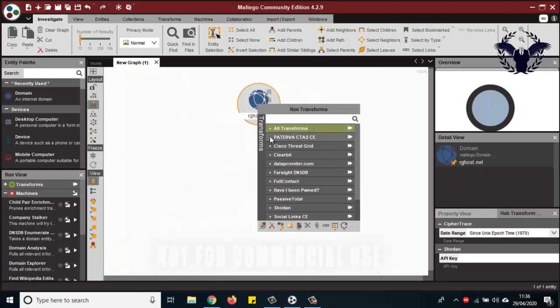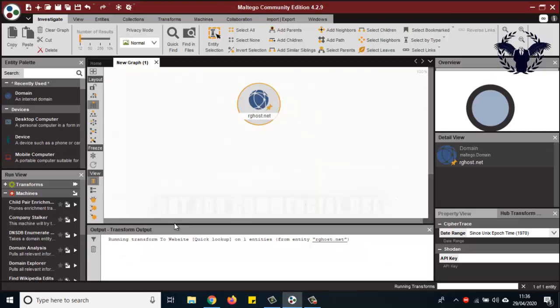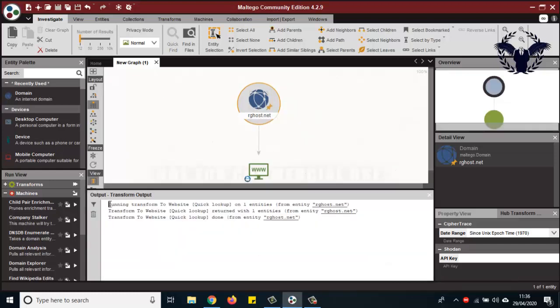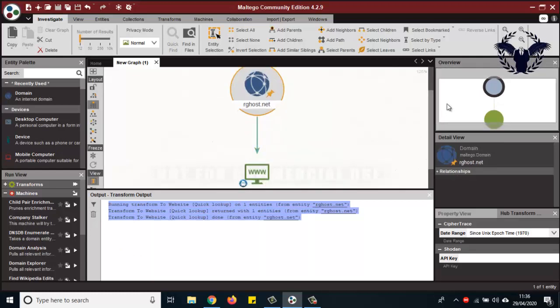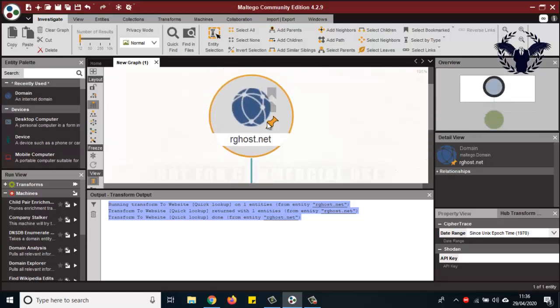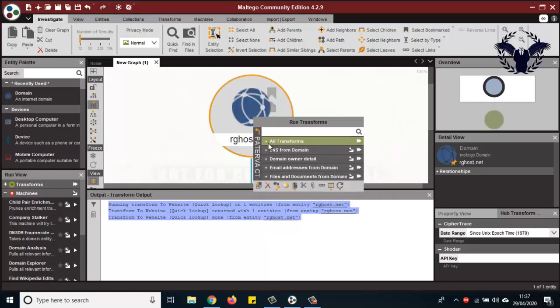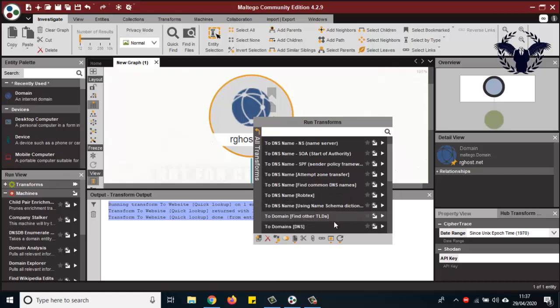If you right click, first of all we can check the quick lookup below, DNS from domain, website quick lookup. It will probably give us a website. Here we can see the output, what is going on. We got a website, www.argos.net. If we want to know whether this domain has other top level domains, we can find that very easily. It should be somewhere, yeah, domain, find other top level domain.